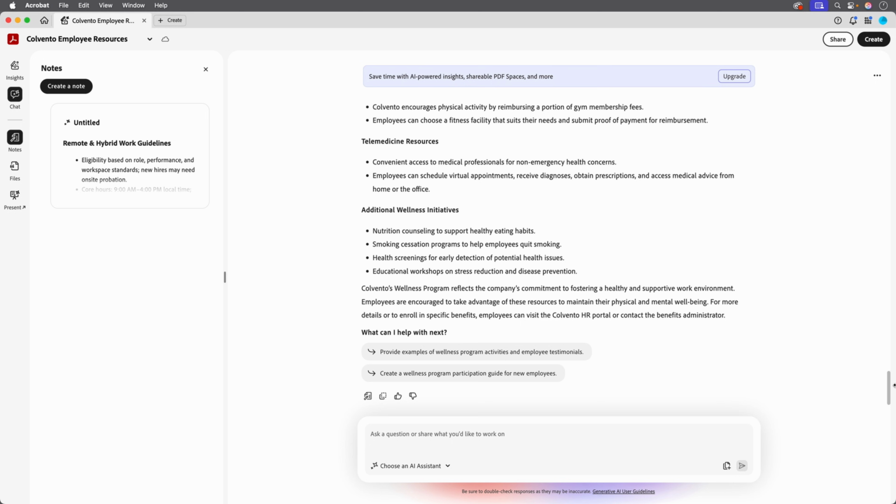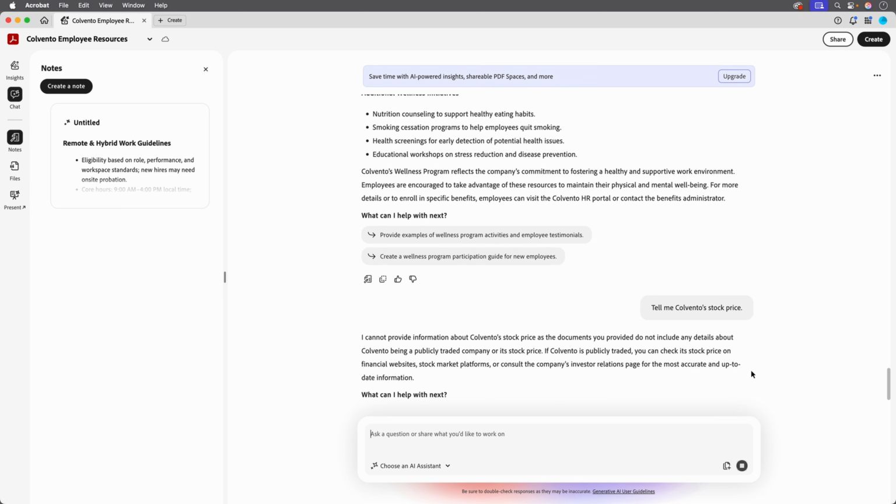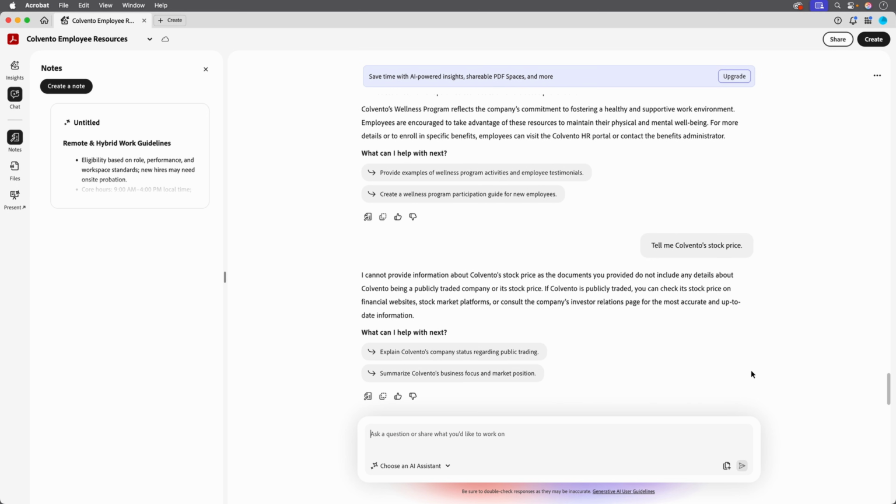Now, just to be clear about this though, even though the AI has general knowledge, it does keep the content focused on the content you provided. So if I ask it something like, tell me Colvento's stock price, it tells me that it can't provide information about the stock price as the documents I provided don't include any details about it. So it really does pull its knowledge from your documents, and it will tell you when it doesn't have a legitimate answer to a question.